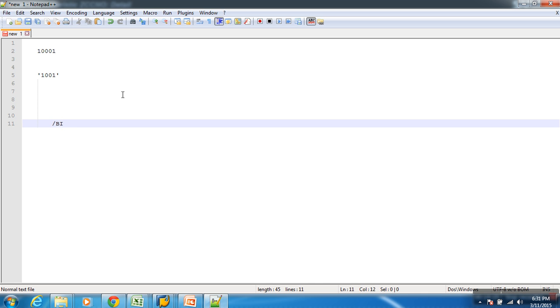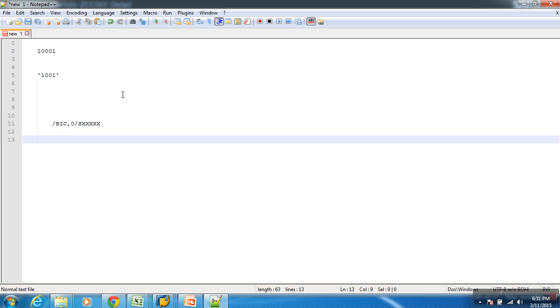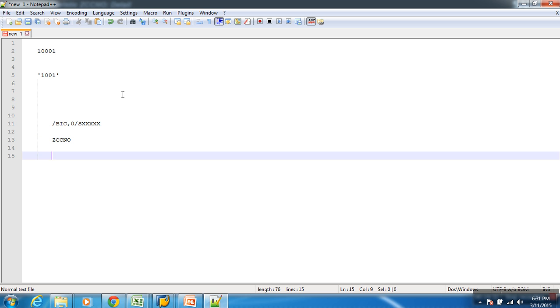/BI is fixed. Next, C in case of a customized object, then 0 in case of a standard object, then S, then the name of the info object. Now what is the name of your object? ZCCNO. That was the name of the object. So what should the table name formed be? /BIC/S, then ZCCNO. This will be the name of the SID table.